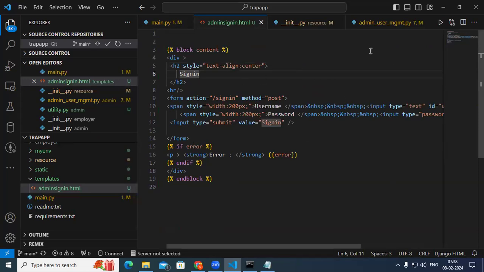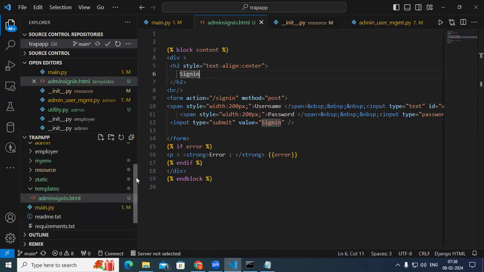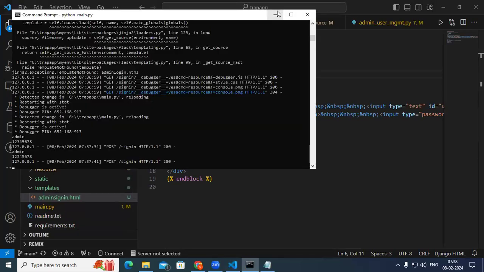Now we need to apply Bootstrap here. With the help of Bootstrap, we can beautify that particular thing. Now in this, what happened? We are going back to the server from the front end and we are submitting data. In that process, we are getting data properly. Admin 1, 2, 3, 4, 5, 6, 7, 8.